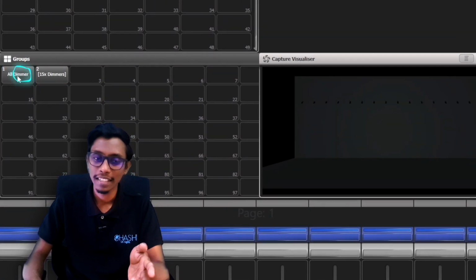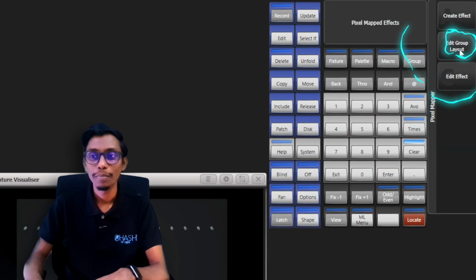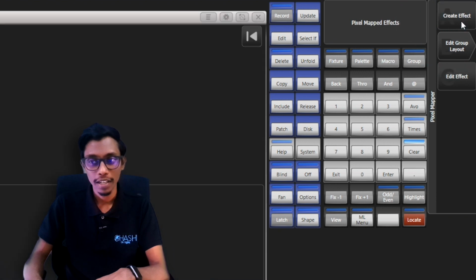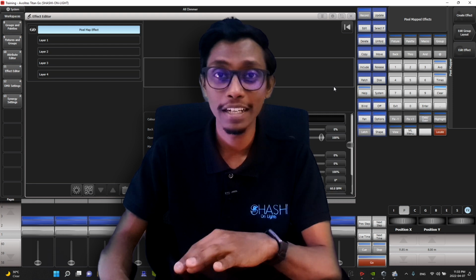So I selected my generic pars and I'm going to Shapes and Effects, and Pixel Mapper. Then go to Create Effect. Remember, you have to select the group of fixtures that you want to edit before.